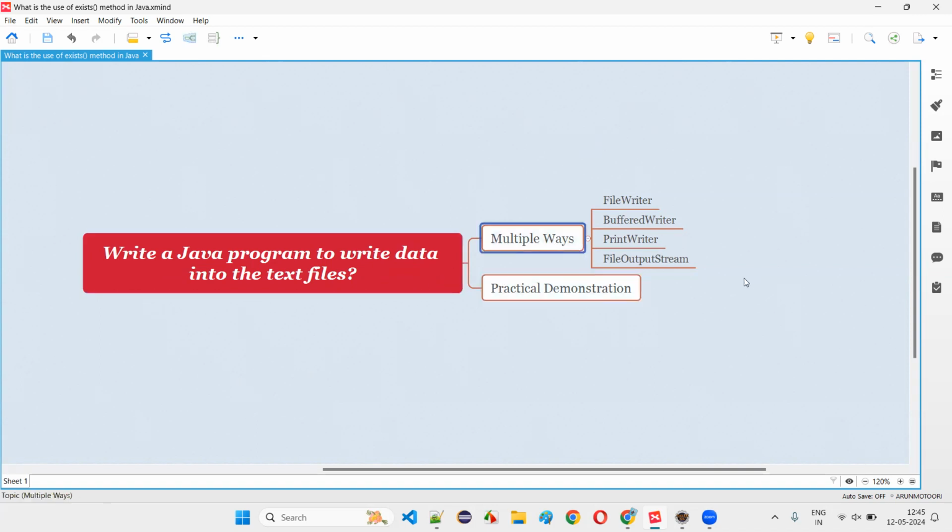There are multiple ways for writing the data or text into the text files in Java programs. One way is by using the FileWriter class. The second way is by using the BufferedWriter class. The third way is by using the PrintWriter class. And the final way is by using the FileOutputStream. Any of these classes you can use in Java programs to write the data into the text files.